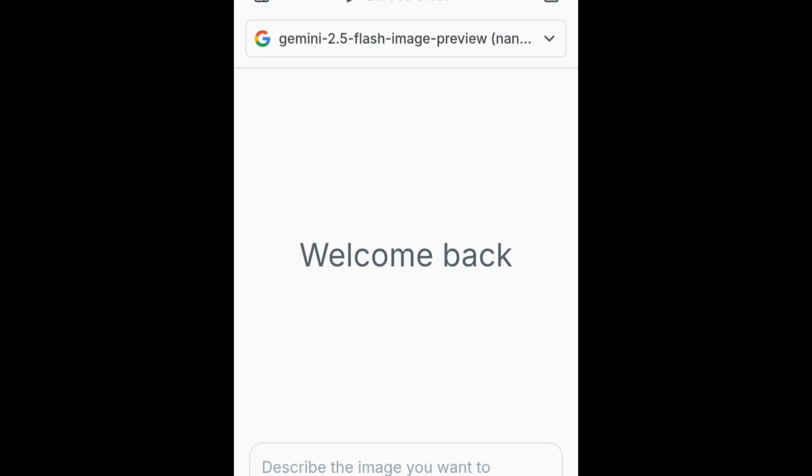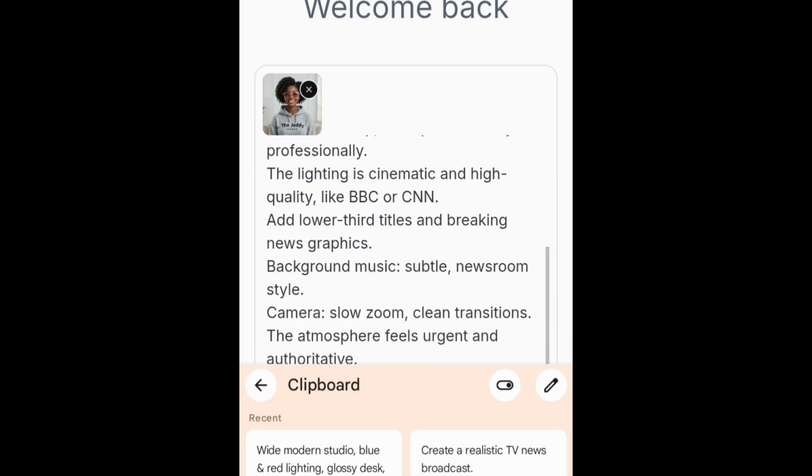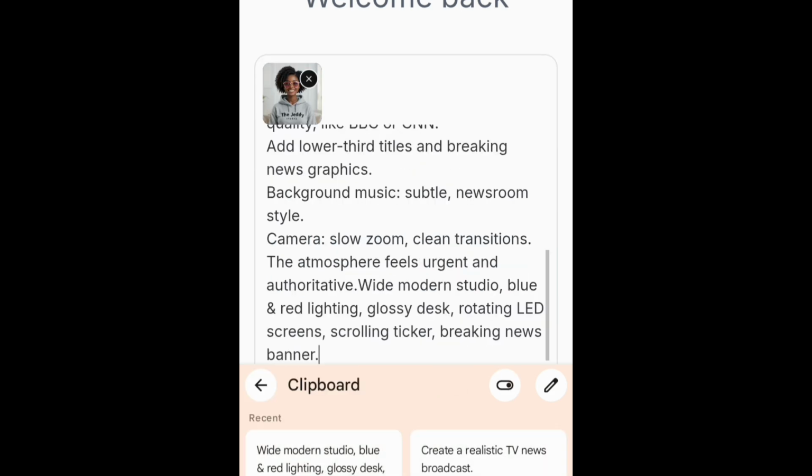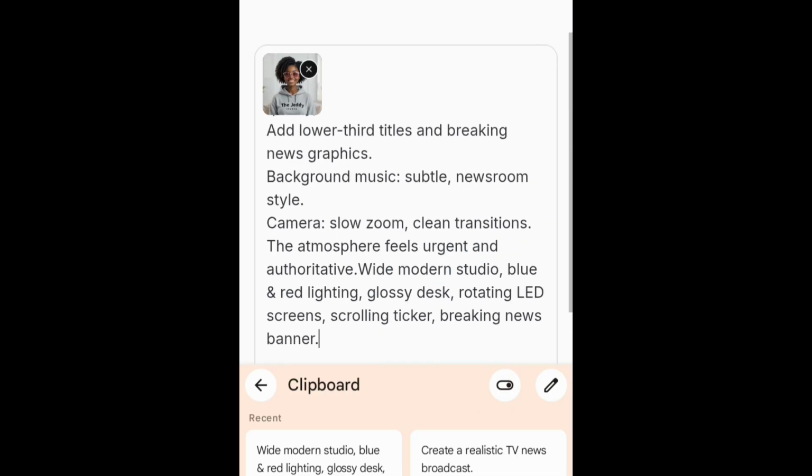Okay, after that you need to click on plus and add the image you want to use, either your image or one made by AI or anything. Okay, so just paste in the two prompts that you need, and then you need to add a sentence here, so that Nano Banana can use the image as the reference.